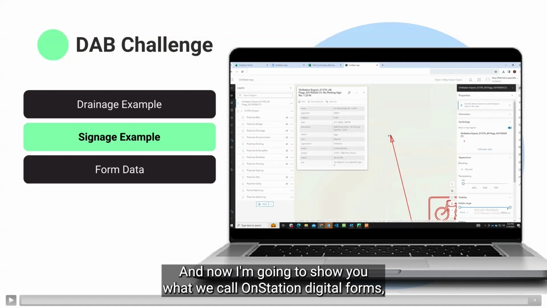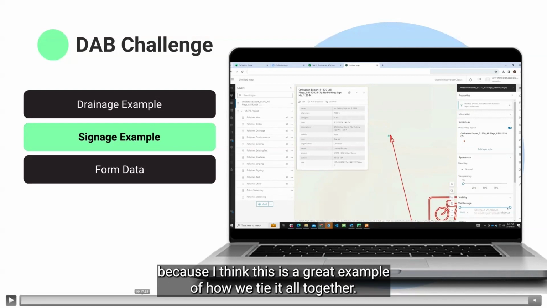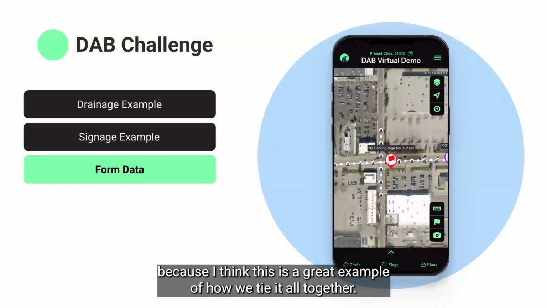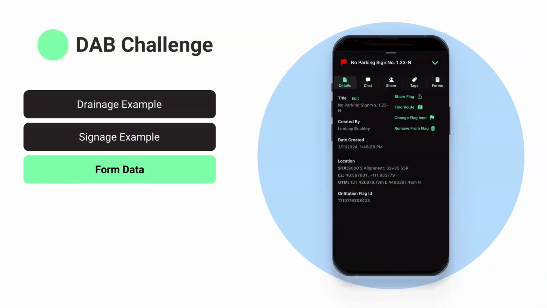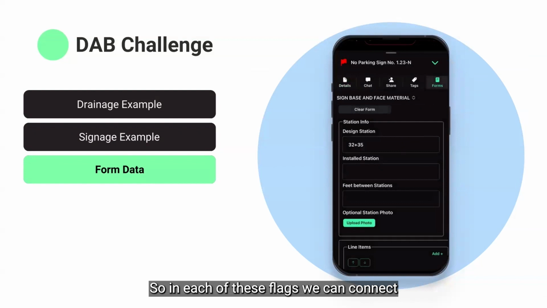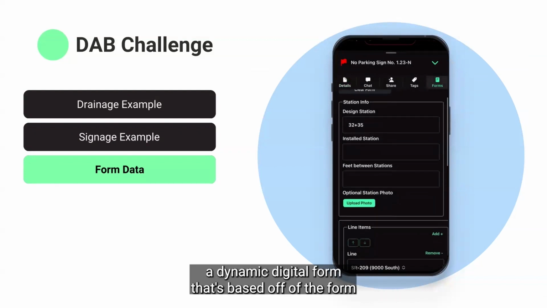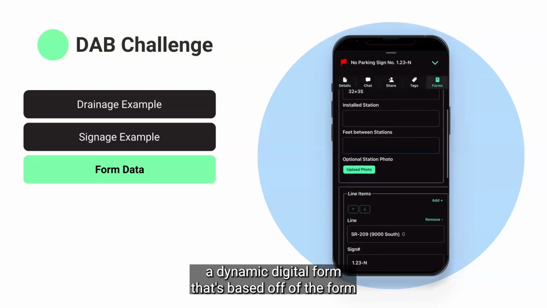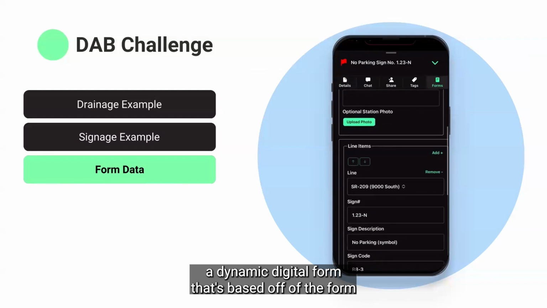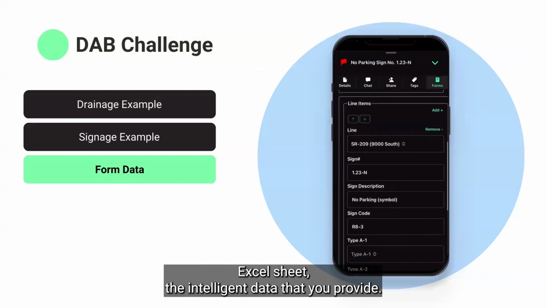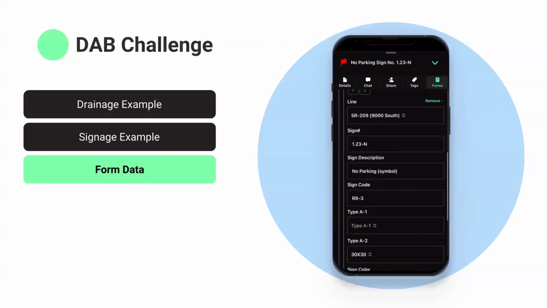And now I'm going to show you what we call on-station digital forms, because I think this is a great example of how we tie it all together. So at each of these flags, we can connect a dynamic digital form that's based off of the form Excel sheet, the intelligent data that you provide.